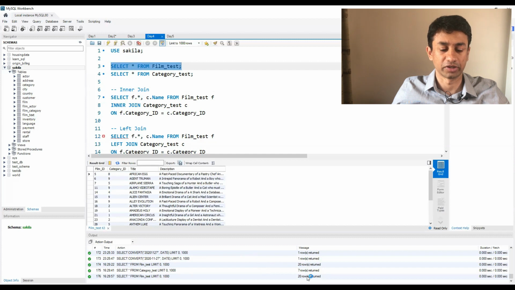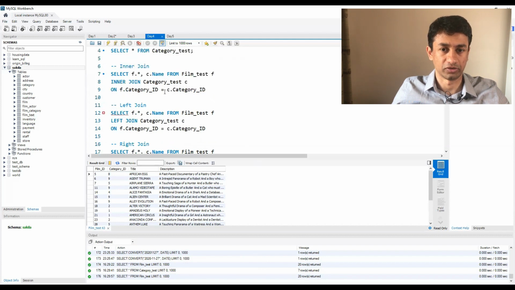As you see here at the bottom, it shows the number of records that are already fetched. If there is a large data set, by default in MySQL it will be limited to 1000 rows. In this case, we need not worry about it. It's a very small data set that we are going to work on today, just to learn about the various joins. So the first one is inner join.